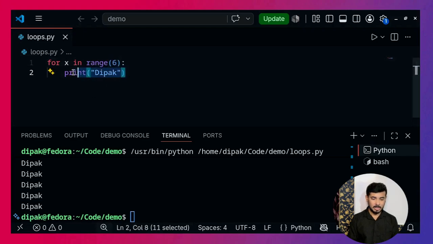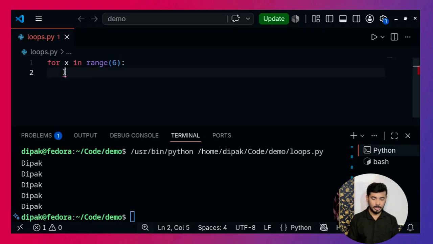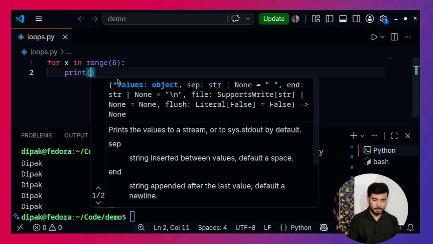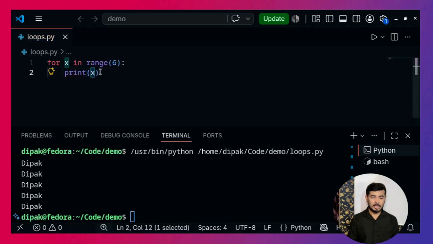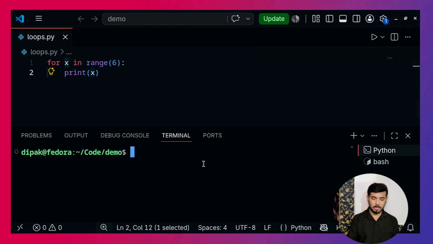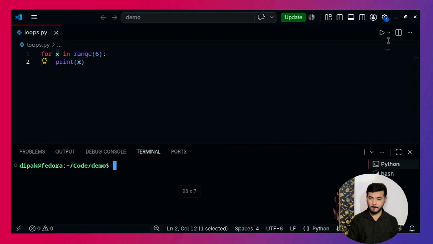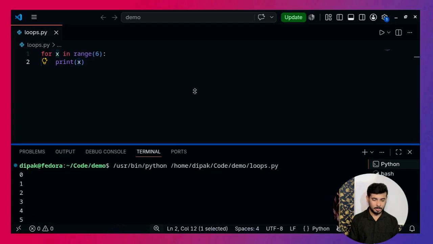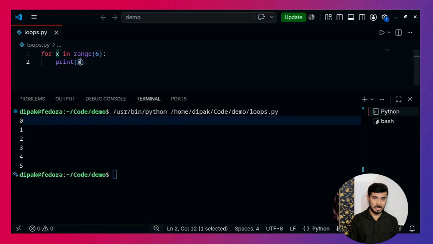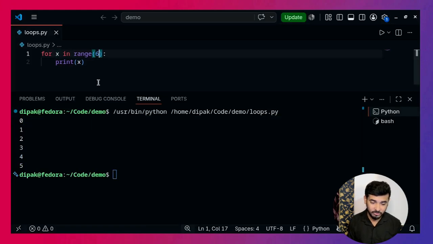So now let's delete this statement. I'm going to print a number series here. So let's type print x. Exactly, this variable holds the value in each iteration of this loop. To understand that, let's run it first. As you can see here, let's make the terminal bigger. The value of x starts from 0 and goes until 5. This is the normal characteristic of range.